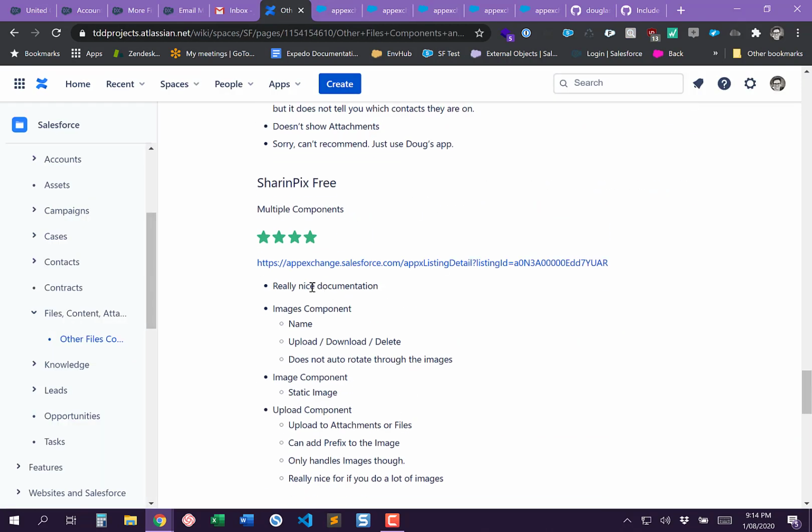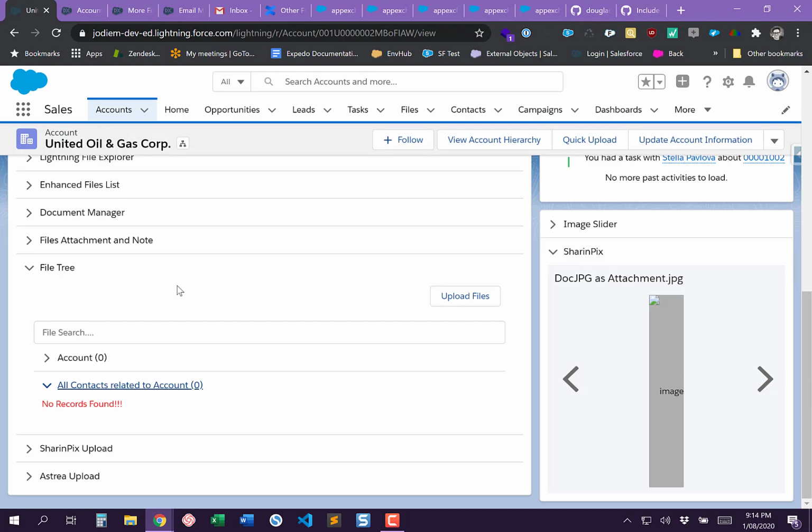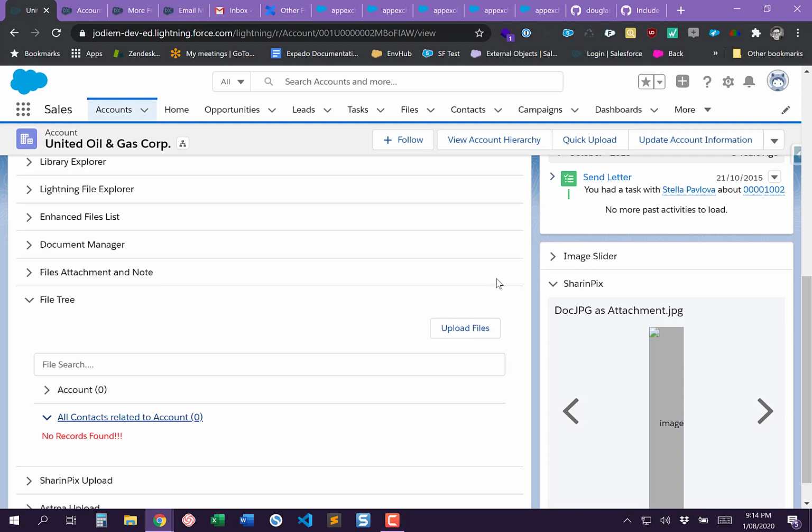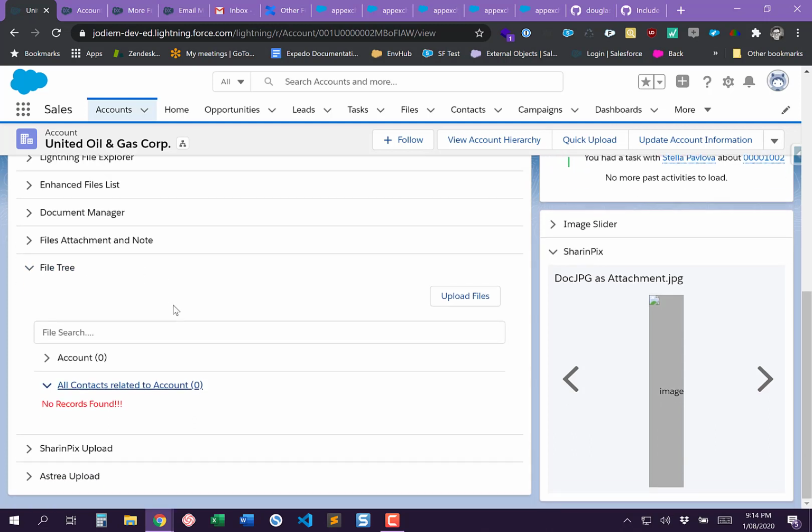Okay, so that's all of the apps that are related to showing what files and attachments are on your record. That's all the components, I'm going to say. The rest of them are components or apps that are not on the page, that might be related to a button, or are helping you to display images, or display documents, or upload files. So let's start with, again, we'll keep going down the list.